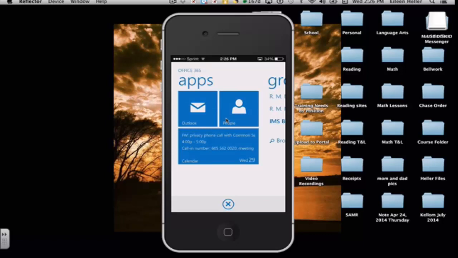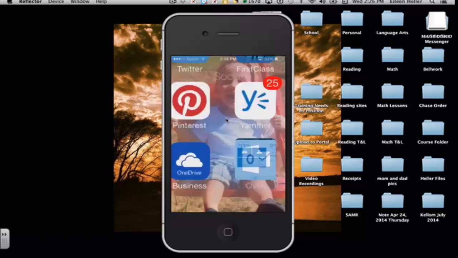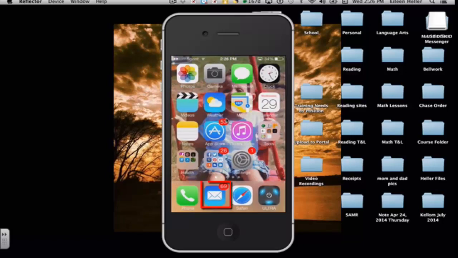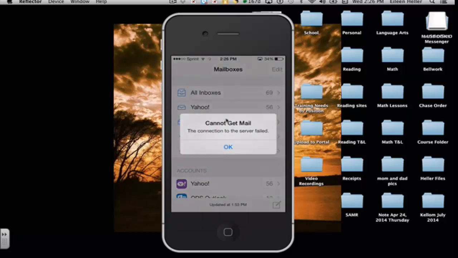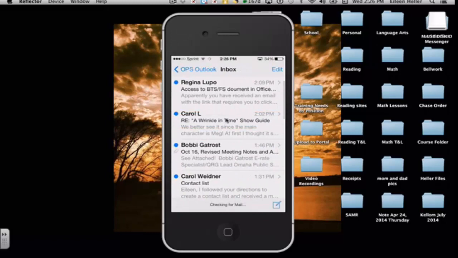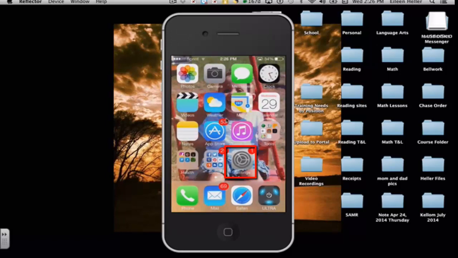Now another option is you could set up the native application on your phone to read the mail, and then your native calendar and your contacts. So when I click on this mail button right here, you can see that there's an OPS Outlook, and I have a little server failed, but I could jump over to OPS Outlook and see my emails. To get that set up, you don't download an app. You go into the settings of your phone.